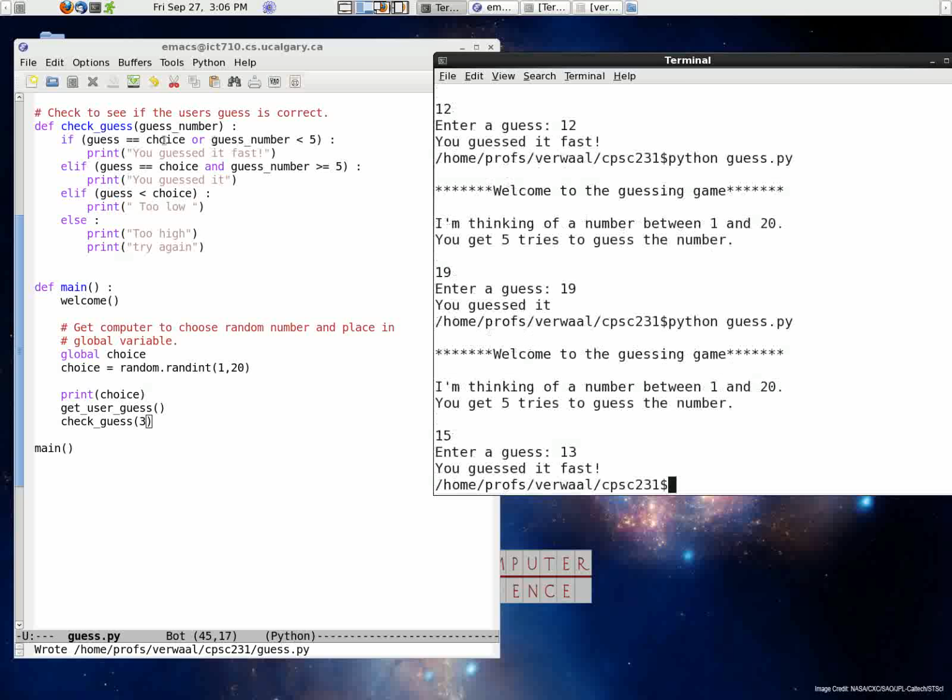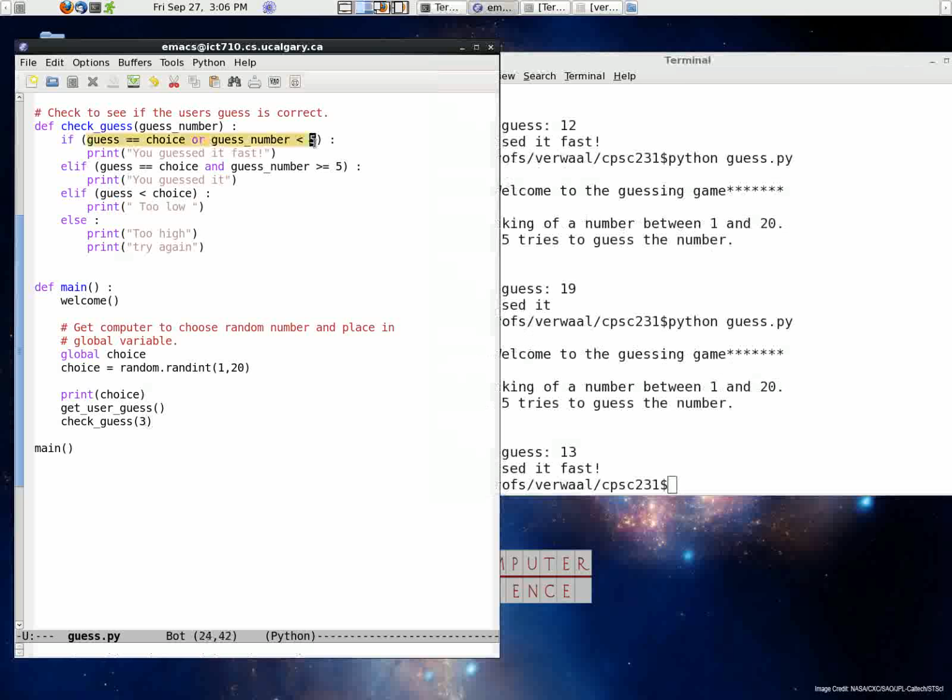And why did that happen? It is because when I look at this expression, there's an or there. And even though guess is not equal to the choice, the guess number is less than 5. So as long as one of these is true, it is evaluated to true. Okay. Last, so these are some of the ways that you can create Boolean expressions and join them together. And your book will have some additional ways of joining Booleans together into an expression.